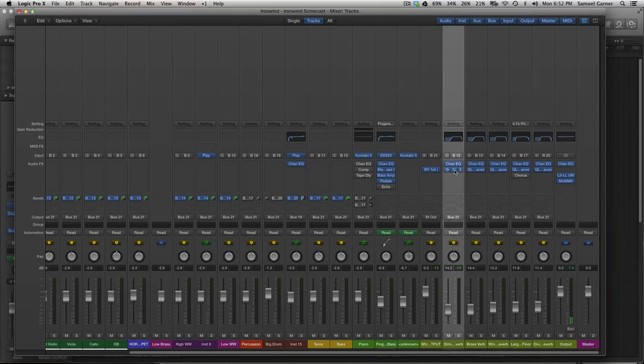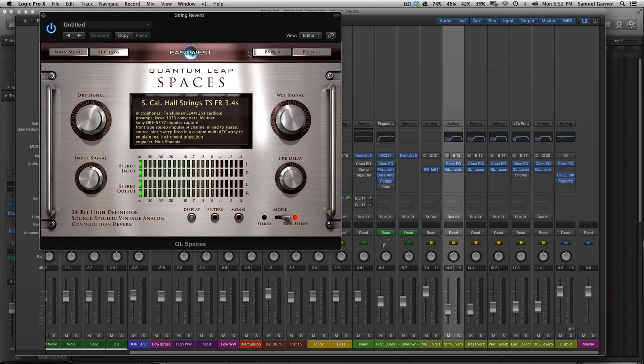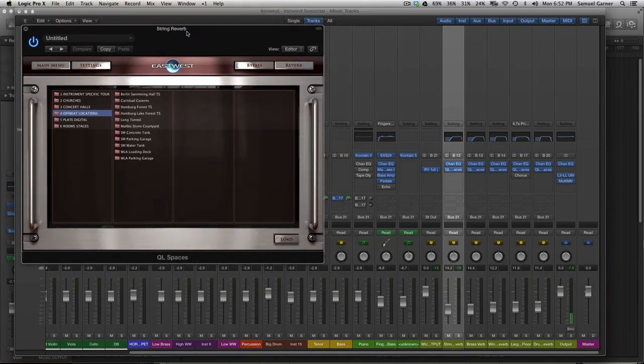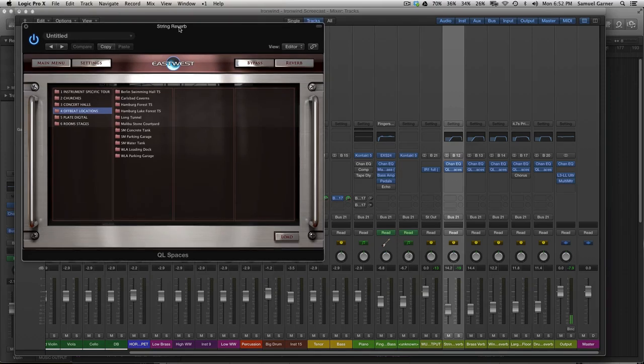So I am using Quantum Leaps' East-West Spaces. This is kind of regarded as the best budget reverb. I think it's $150 or something around that, and it's great. You have tons of different options.